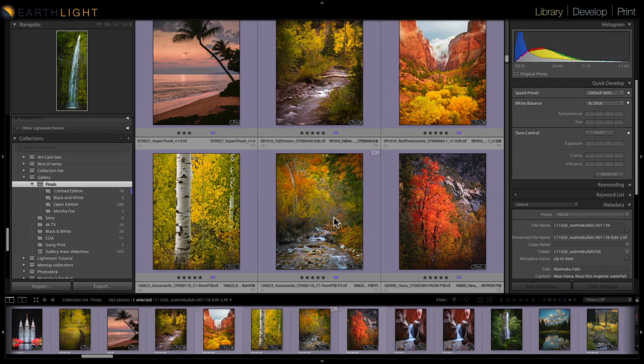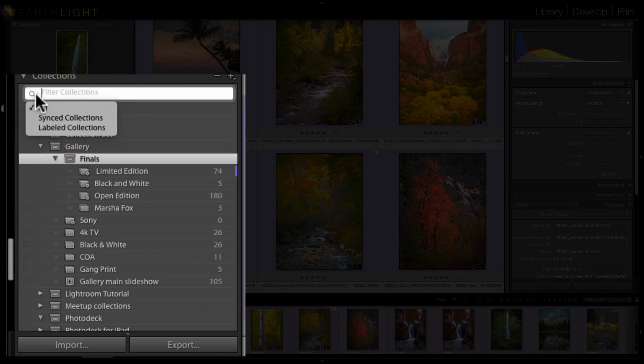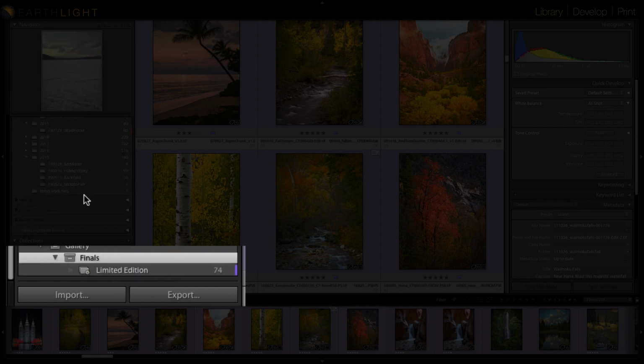Related to this, you can also limit your collection displays to those that are labeled. If you go up here and click here, you'll see that you can choose label collections, so only the collections that have labels are shown. In this case, I only have one with a label, so it only shows me the one.